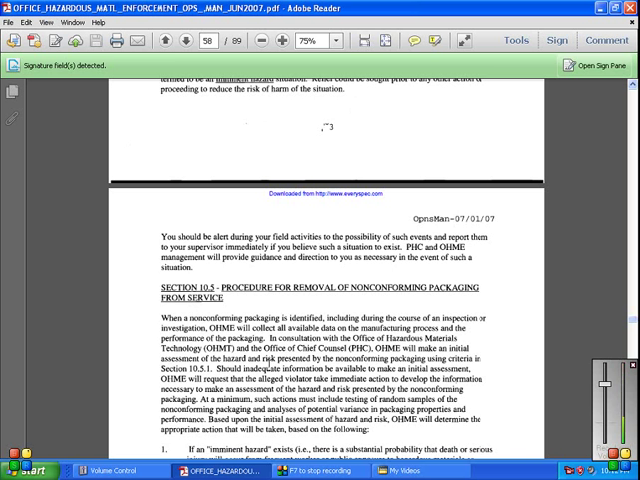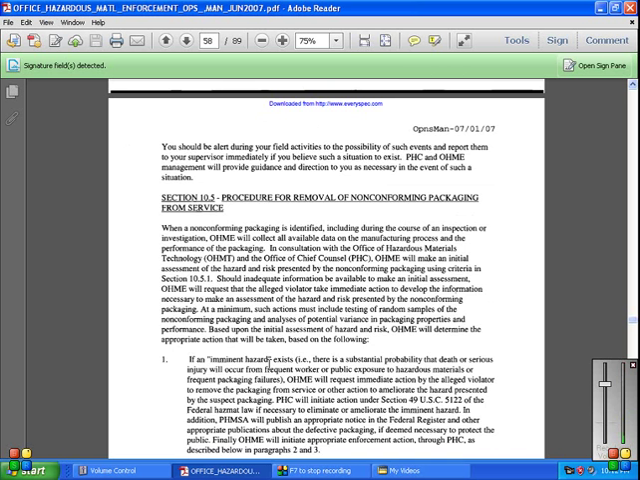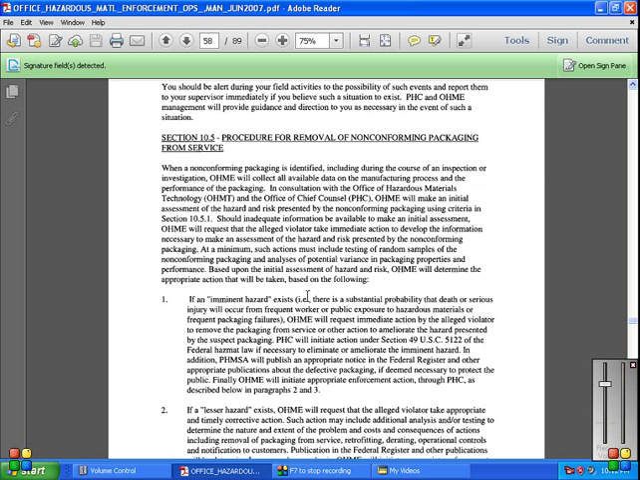1. If any imminent hazard exists, i.e., there is a substantial probability that death or serious injury will occur, frequent worker or public exposure to hazardous materials, or frequent packaging failures, OHME will request immediate action by the alleged violator to remove the packaging from service, other than action ameliorative to the hazard presented by the suspect package. PHC will initiate action under Title 49 U.S.C. 5122 of the Federal Hazardous Materials Law as necessary to eliminate or ameliorate the imminent hazard, issue appropriate publications about the defective packaging if deemed necessary to protect the public, and finally OHME will initiate appropriate enforcement action through the PHC as described below in paragraphs 2 and 3.